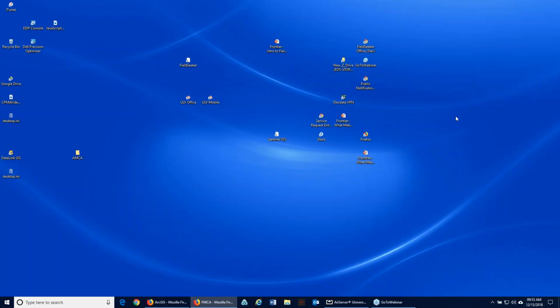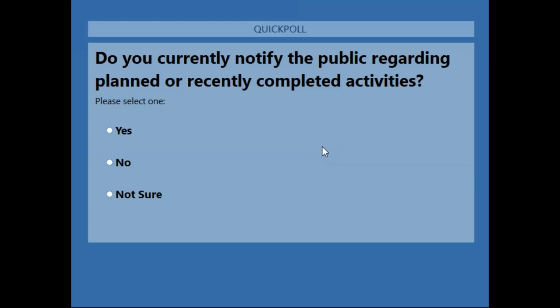So I've got a couple of poll questions that I'd like to ask, and then just to summarize what we saw, I've got kind of a summary slide. But first, I'll ask the poll questions. One is, do you currently notify the public regarding planned or recent activities? And this can be in any way, shape, or form. Do you currently notify the public?